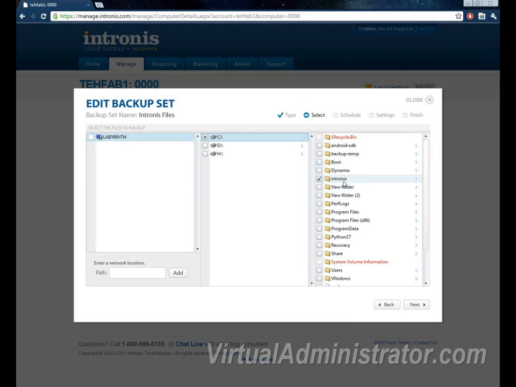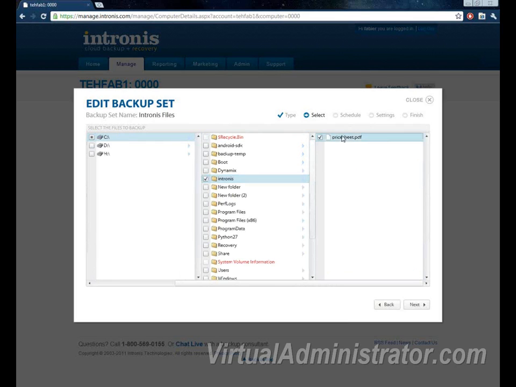So right now we're just backing up a folder here called Intronus. Inside that folder, I just have our price sheet. I'm sure you guys are familiar, have seen our price sheet at some point in time. If not, I'm happy to share it with you. But this is pretty basic. So we're just backing up this one particular folder. You can back up just about anything.